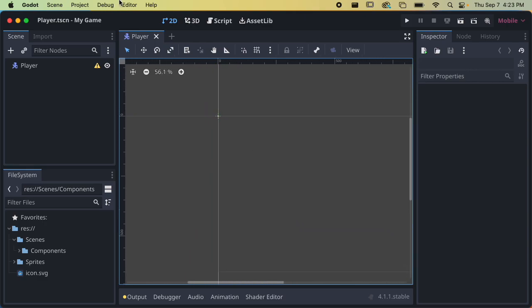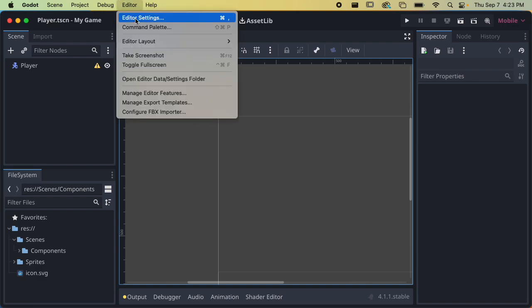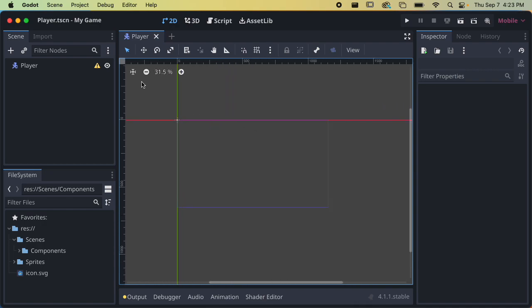You can change all those defaults. If you go to editor and go to editor settings, you can change all the defaults. But I'm going to leave them as is for now. And then there's tools up here which we'll cover as we go through, but the main one is just the selection tool.